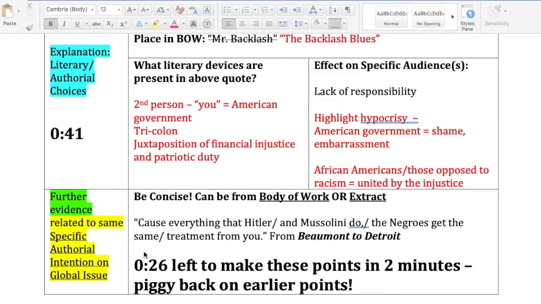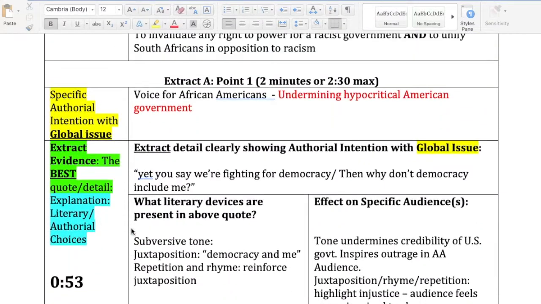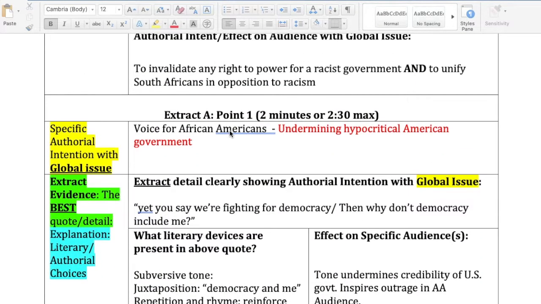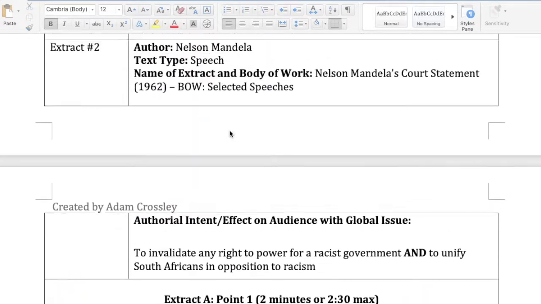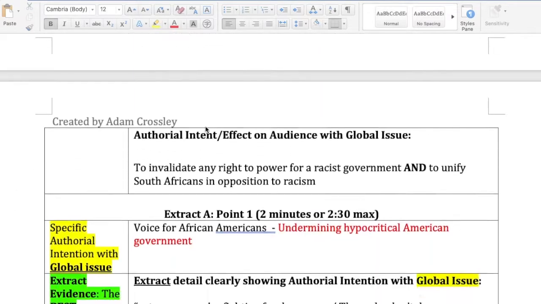One thing that's great if you pick a quote that comes from your extract or your poem in this case is that you have that quote right in front of you, because you'll have the poem or the extract that you've chosen in front of you during your oral. Now she has made this point very thoroughly about undermining the hypocritical American government. Now she will want to make her second point about encouraging African Americans to fight for equal rights.